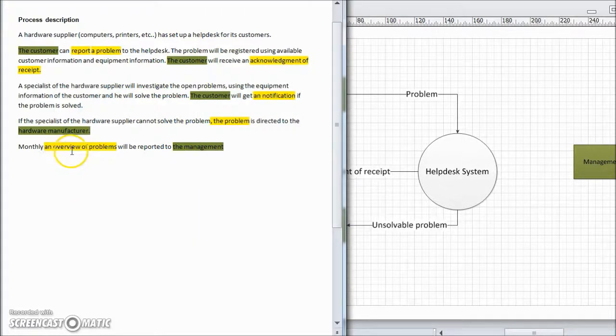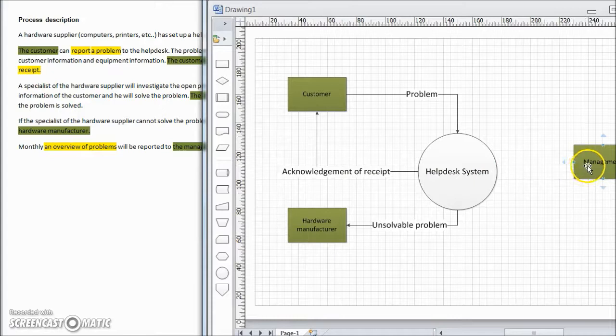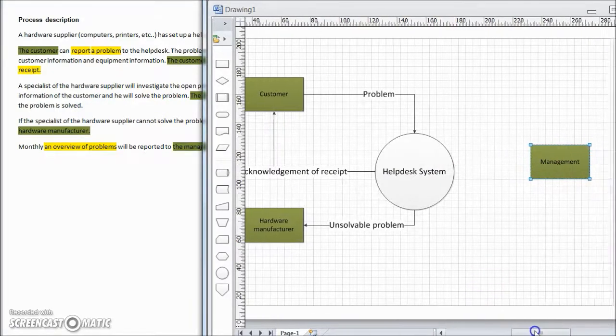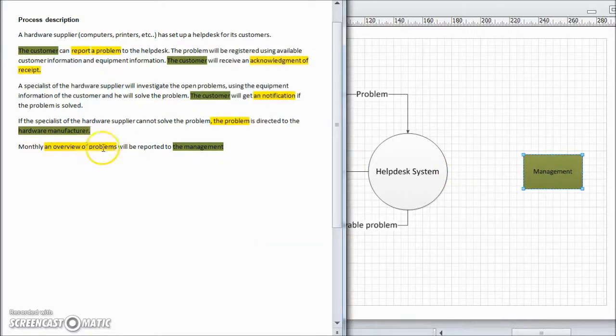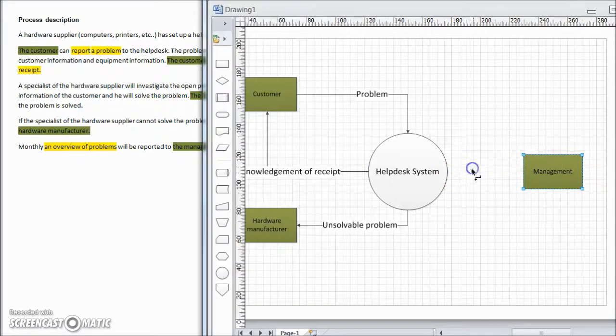And then the last piece is the management here on the right. That will receive an overview of problems from the system. So another arrow here. And we will name it overview of problems.